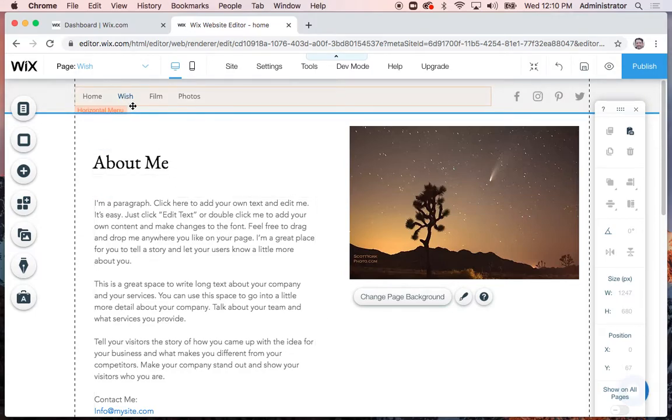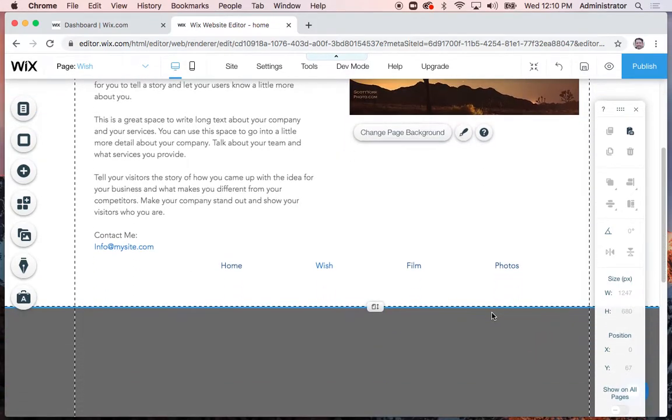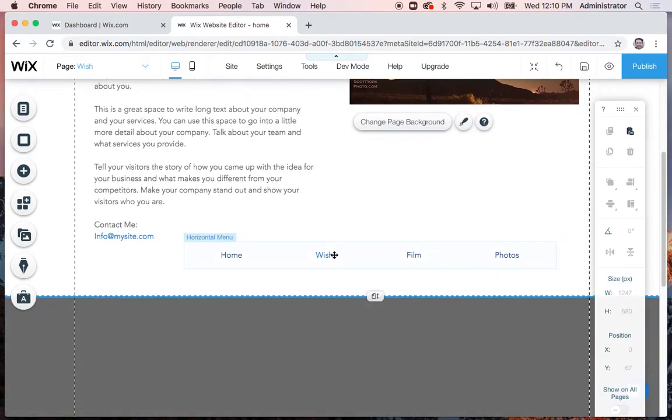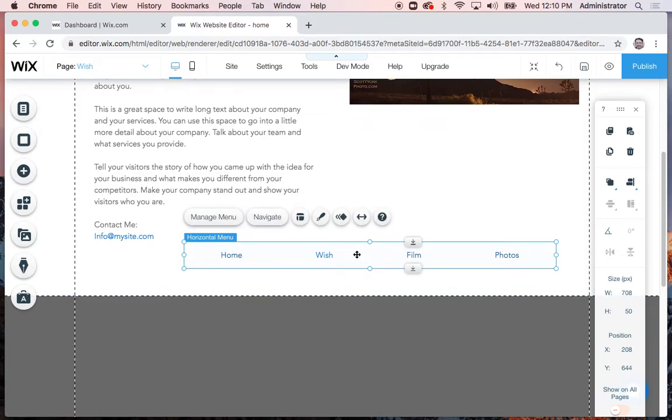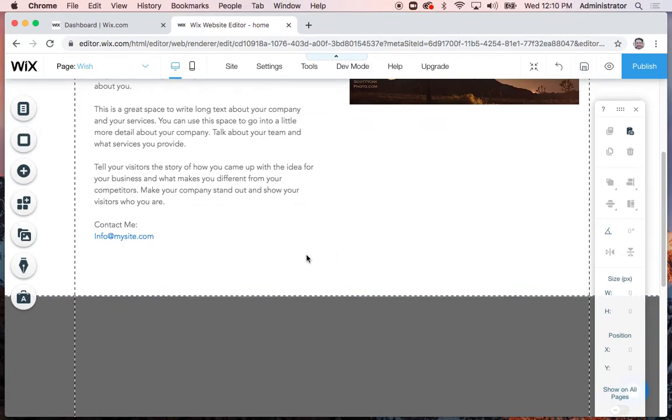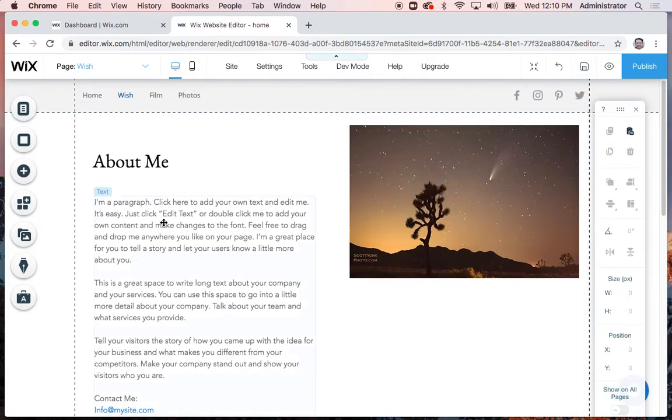This is my wish page, as my navigation says. This picture isn't hurting anybody. It doesn't really belong there, but it's one of my pictures, so I can leave it there if I want to. I could turn it into a background if I wanted to. Down here I have an extra menu, so I'm going to get rid of that just by hitting delete on my keyboard. This is a paragraph.